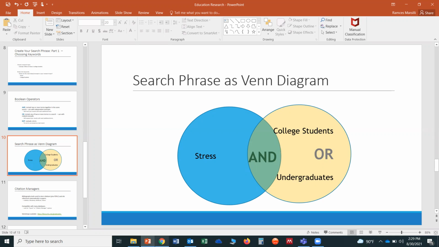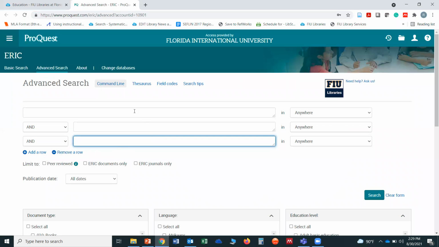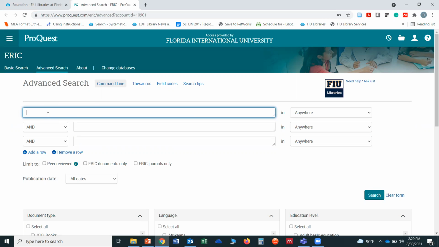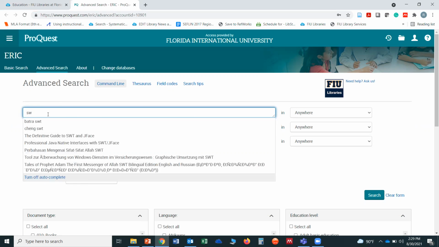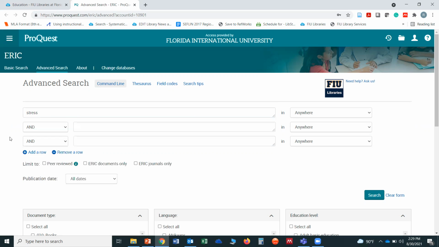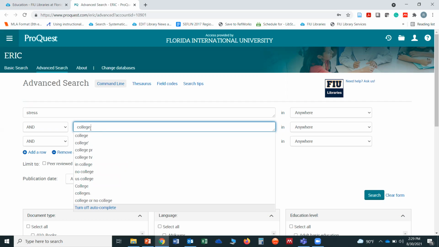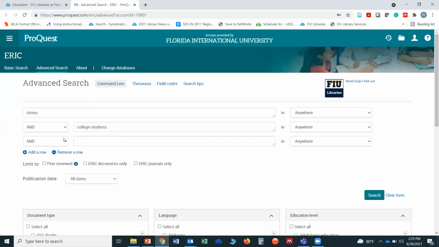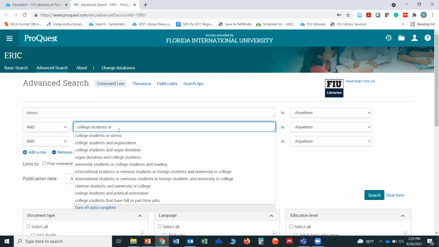So now let's take a look at how that looks in ERIC. For example, I'm going to write stress. As you can see, and is already there. So I'm going to link it with and. The thing that you could do with or is that if you're combining terms with or, you don't have to jump to a different search box. You can just right here type or.